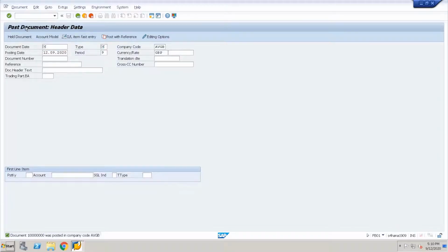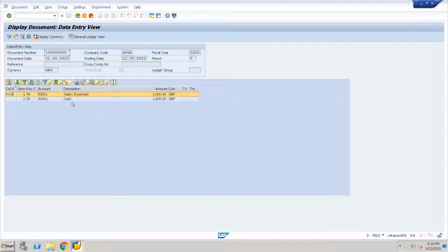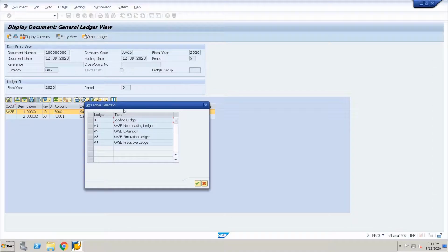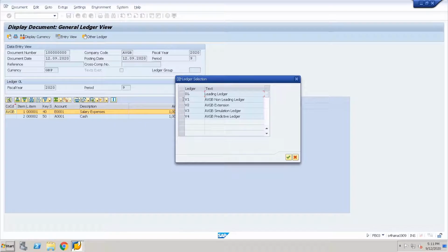So let us display the document. So if you see here, there is no ledger group, and we are having two different views in S4HANA. We have a data entry view in which we can see the document the same as we have posted, and there is a different view called the general ledger view. So this GL view is where we can see this document from the perspective of the different ledgers which we have posted. So now let me select different ledgers. So here we can see all the 5 ledgers, the leading ledger and non-leading ledger, and the 3 extension ledgers which we have created.